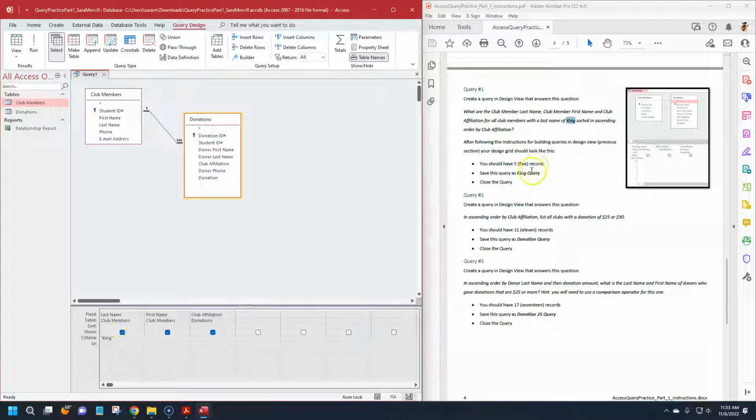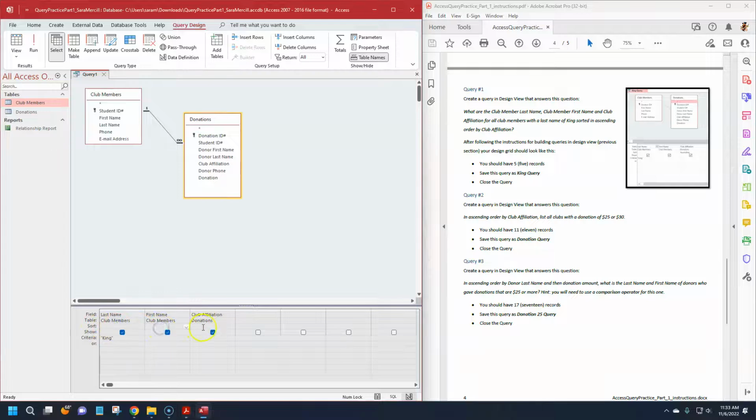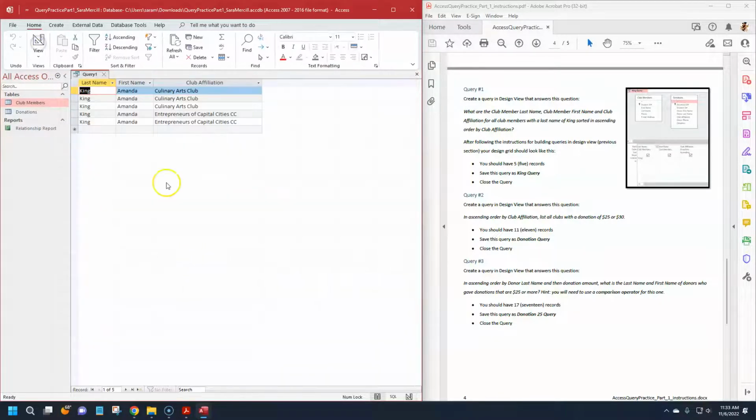Okay. It also says sorted in ascending order by club affiliation. So I can sort this alphabetically. So you can see there's a sort line right here. And I want to sort it by club affiliation. So I click in the sort line under club affiliation and I choose ascending. That is A to Z. And now when I run it, you can see I have 5 records. I only have King. And you can see culinary comes before entrepreneur. C comes before E. And that's how it's alphabetical. So I've received my 5 records.